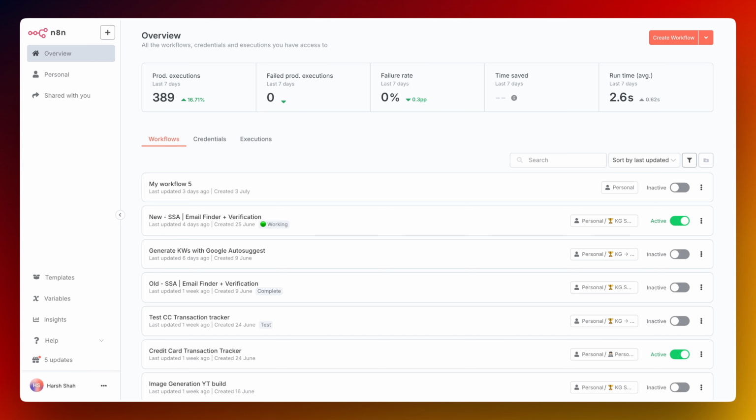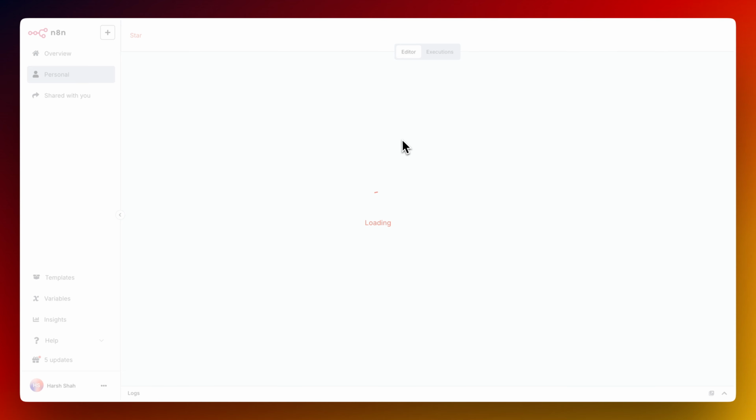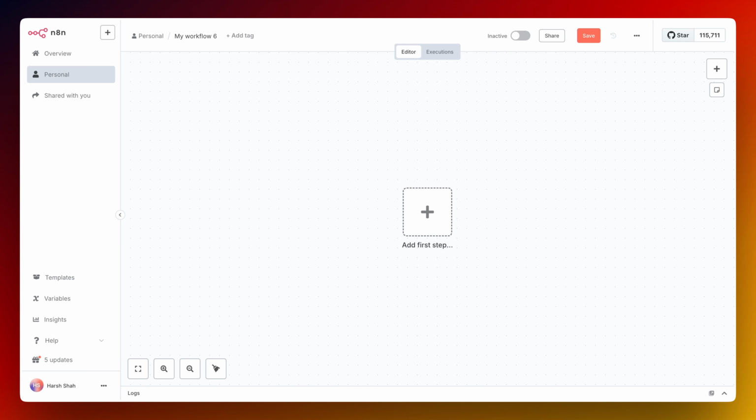So let's say you are in this n8n dashboard and you want to import your existing workflow. What you need to do is click on this plus icon or click on this create workflow. So let's click on create workflow, right? And over here you will see the interface where you can drag and drop different nodes. Now you can see this three dot icon on the top right panel, and you just click on this.